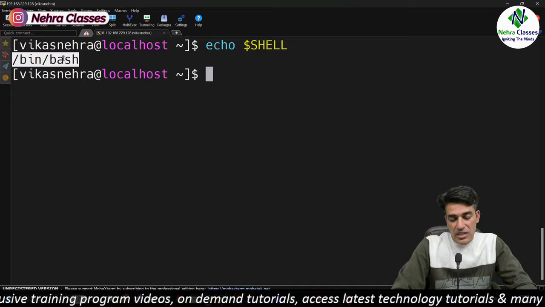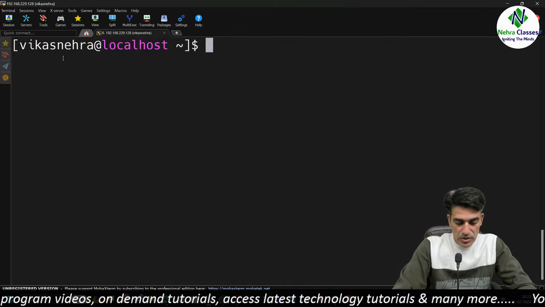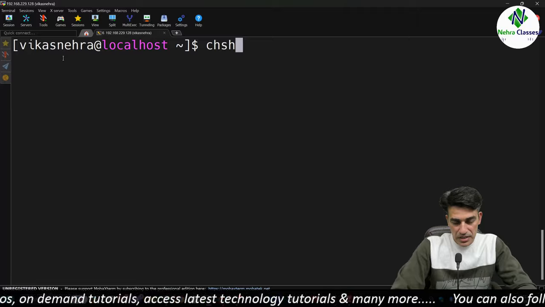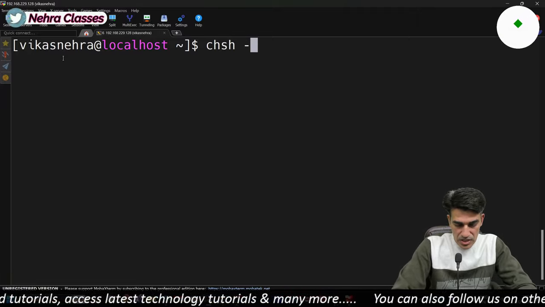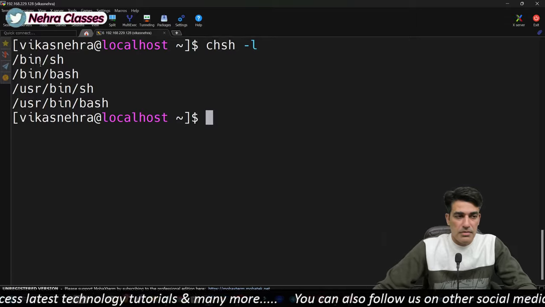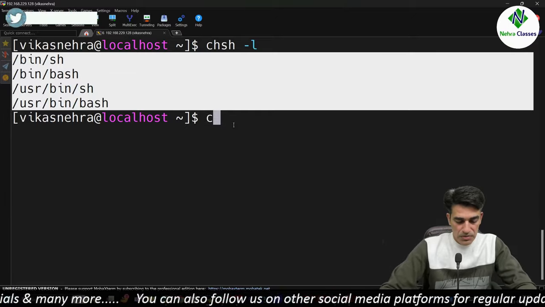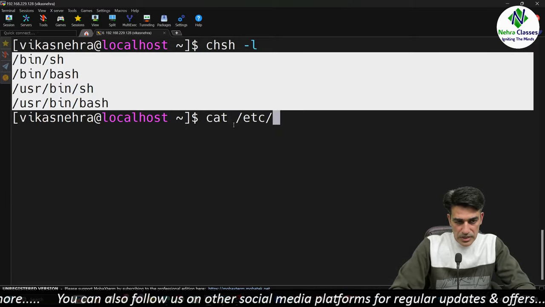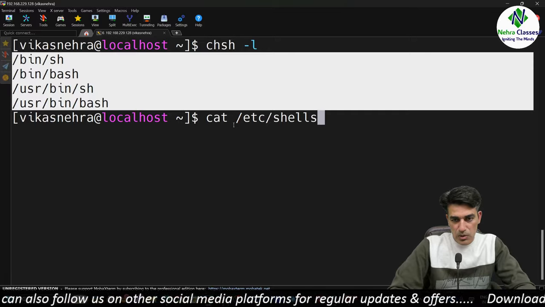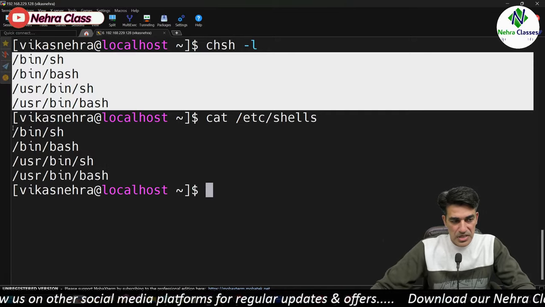How many shells are actually present in your system? You can list that as well by running the chsh -l command. These are the shells which are currently available. Or you can execute the cat /etc/shells command also. This will also show you the same results.